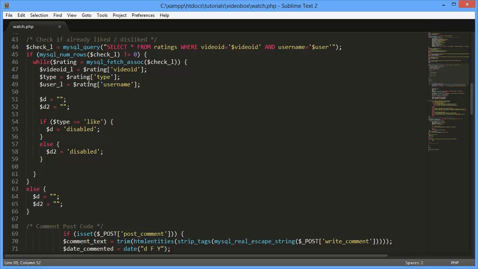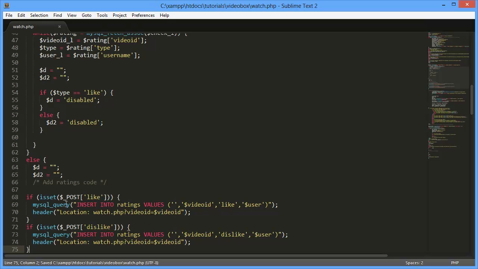So here what we're doing is we're checking the MySQL num rows of this query, and what we're saying here is if MySQL num rows for this query doesn't equal 0, then we run the code within this if statement. But what we want to happen if it is equal to 0, so if the user hasn't liked it before, is we want to paste this code in here.